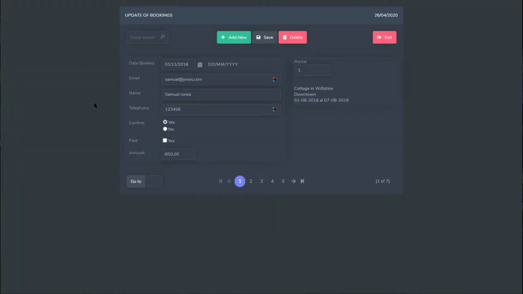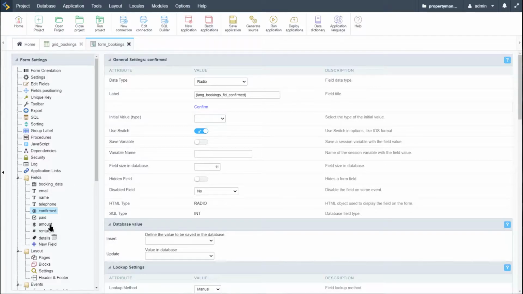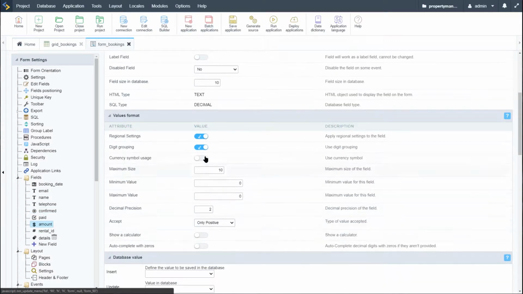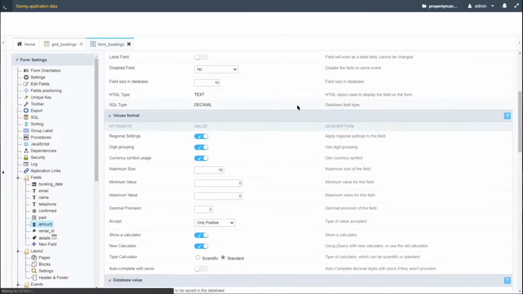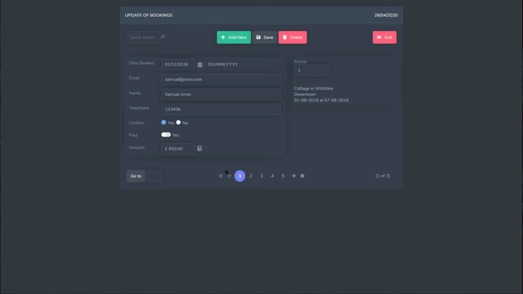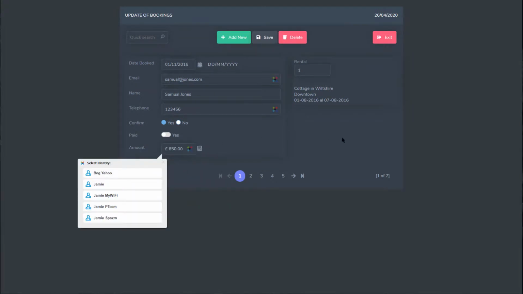So I've missed something. Run. The ID. Okay, so now we have a nice switch here for the checkbox and also for the confirm. Now the amount, I think I will add a calculator here and display the currency symbol. So scrolling down here on the amount field, select the currency symbol, and here I will show a calculator, and then click run again.